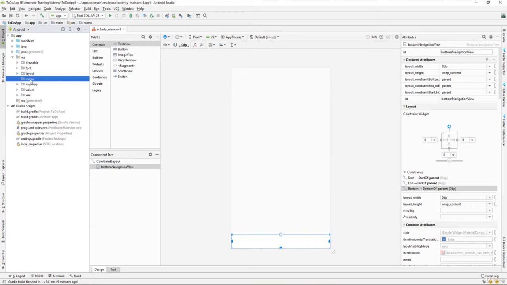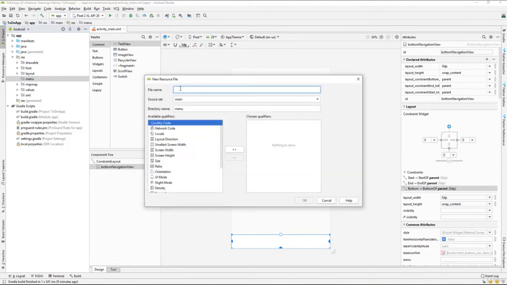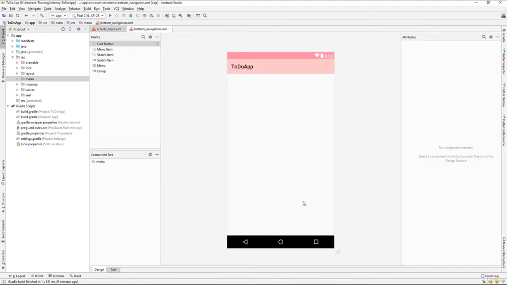So we have a directory and we need to add a menu. So just right click and add a menu resource file, and just give a file name for your menu. So I can just say bottom navigation, and that should be okay. The other things we don't have to change, and just click on OK.